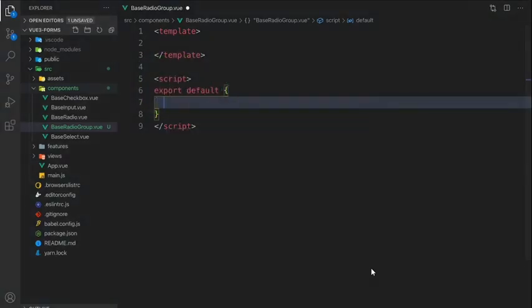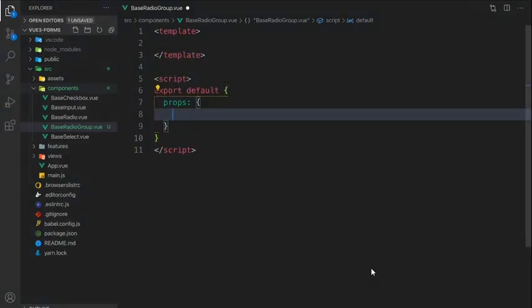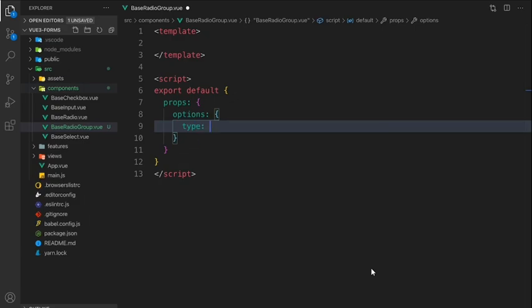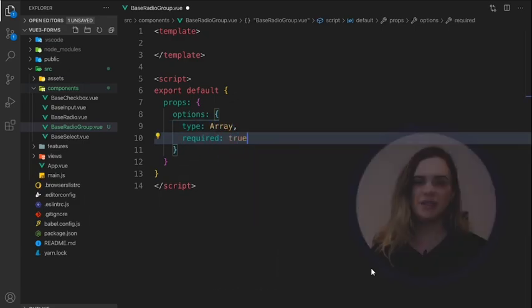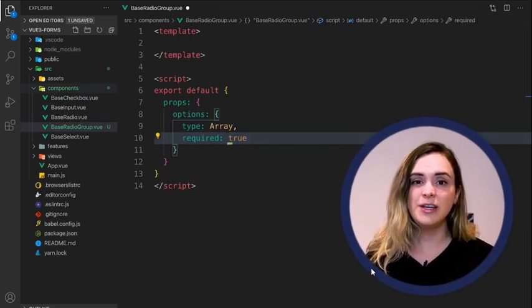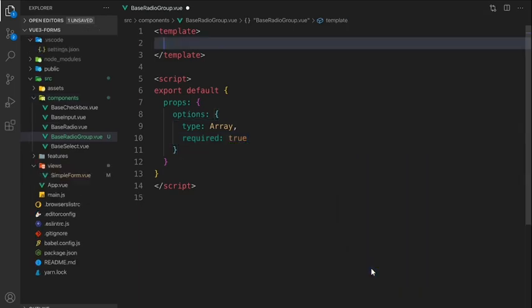Let's go ahead and add our props object. Inside, we will add the options prop. Its type will be of array, and it will be required. It is important to remember to set the options property as required, since this component simply won't work without it. Let's go ahead and now add to our template the base radio loop.